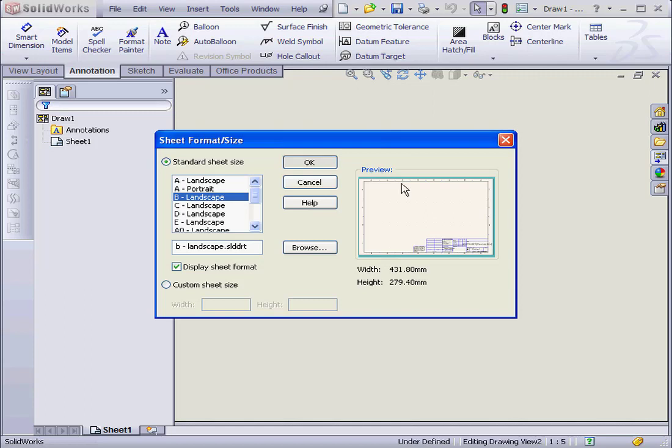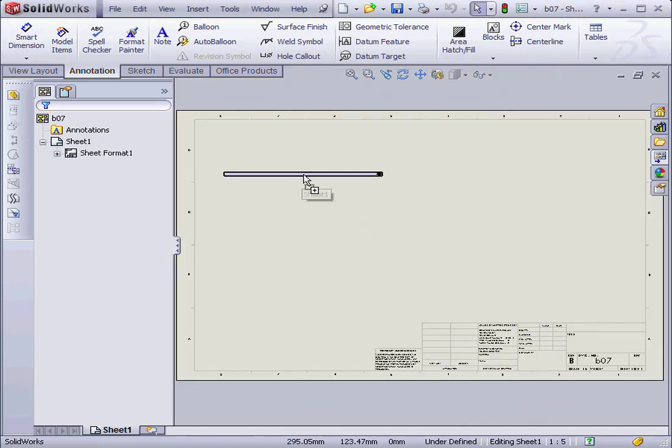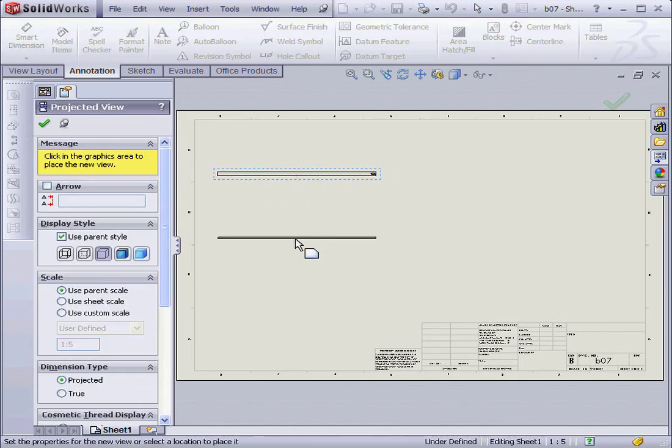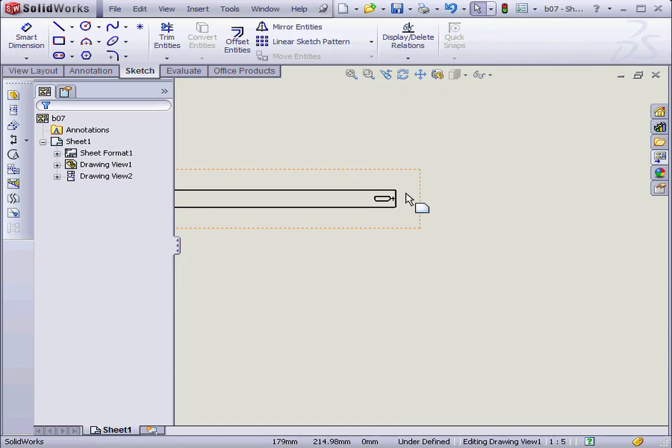Landscape B is just fine for our purposes. As in our previous tutorial, we're going to drag the top view from the view palette into the graphic area. Click OK. Let's zoom in.